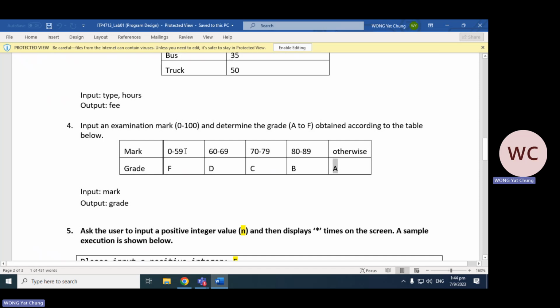If the marks is 59.5, okay, which means that we allow floating point inputs, and according to the table here, 59.9 is not between 0 and 59, and is not between 60 and 69, and is not between 70 and 79. It's not between 80 and 89, so it falls to this category. So 59.5 will get an A. Okay, so that's not reasonable. That's why I said we can make an assumption that the input should be an integer.